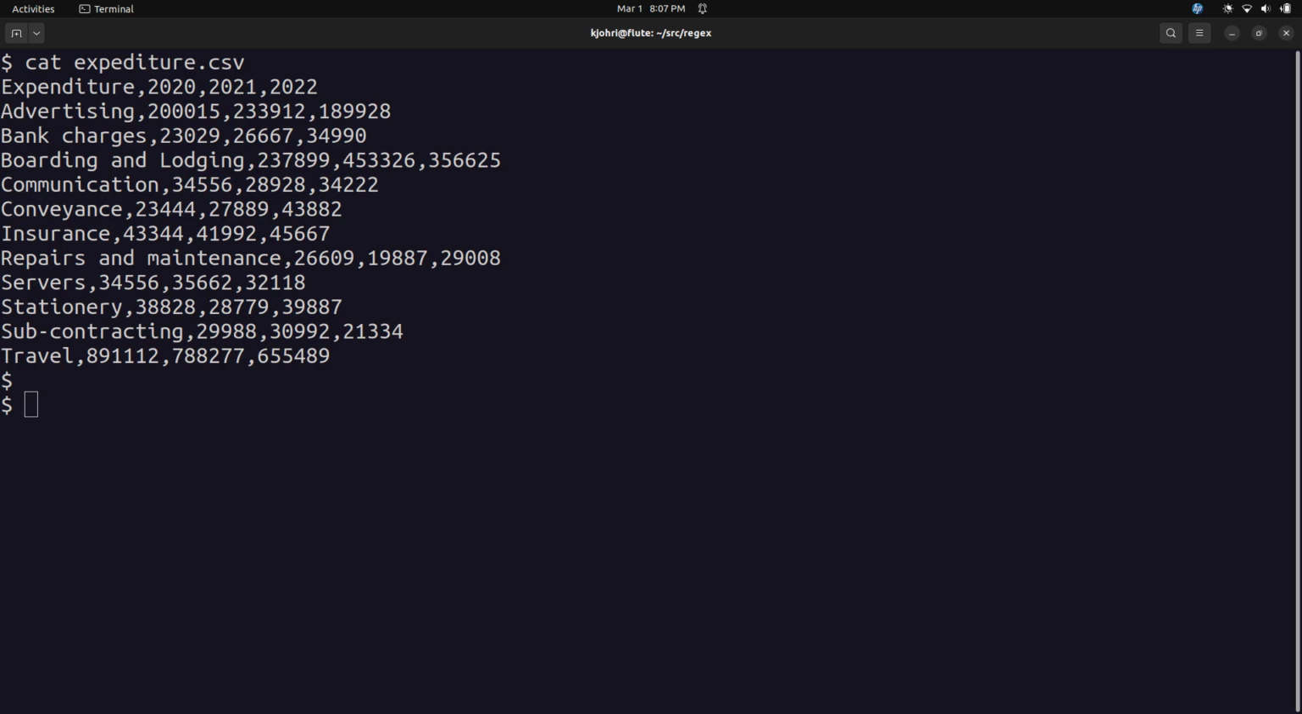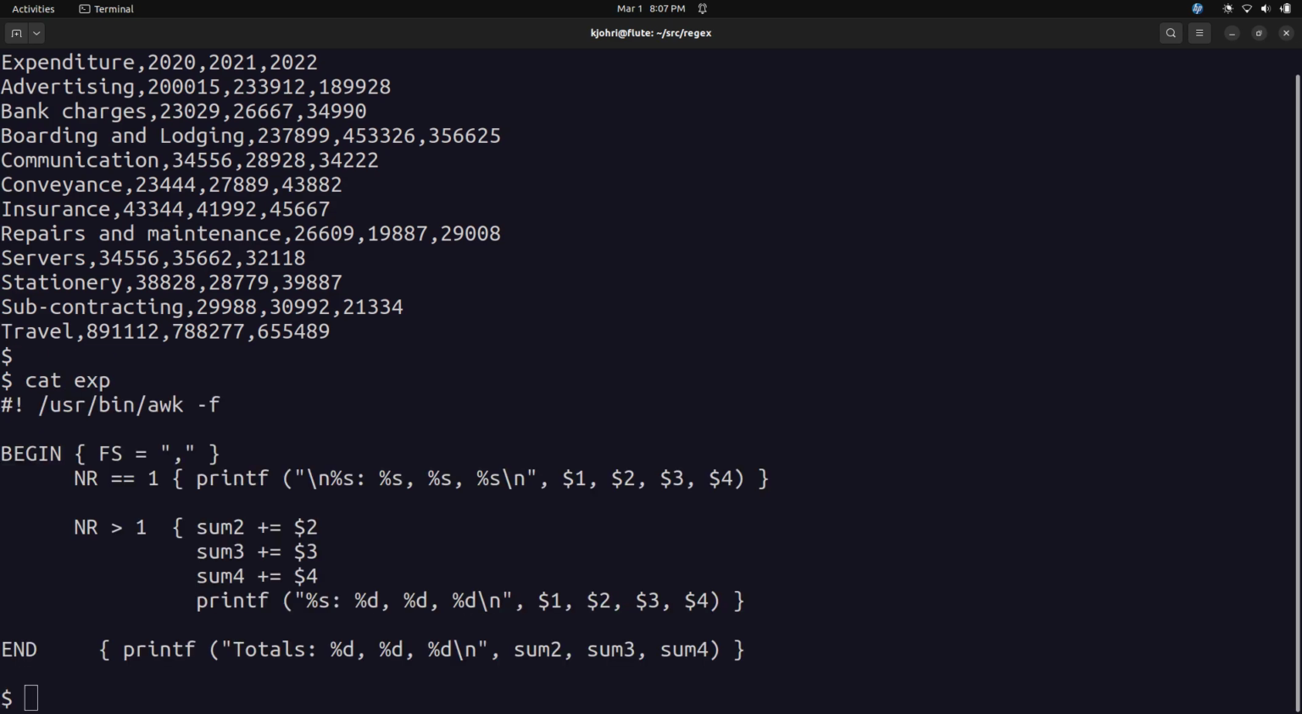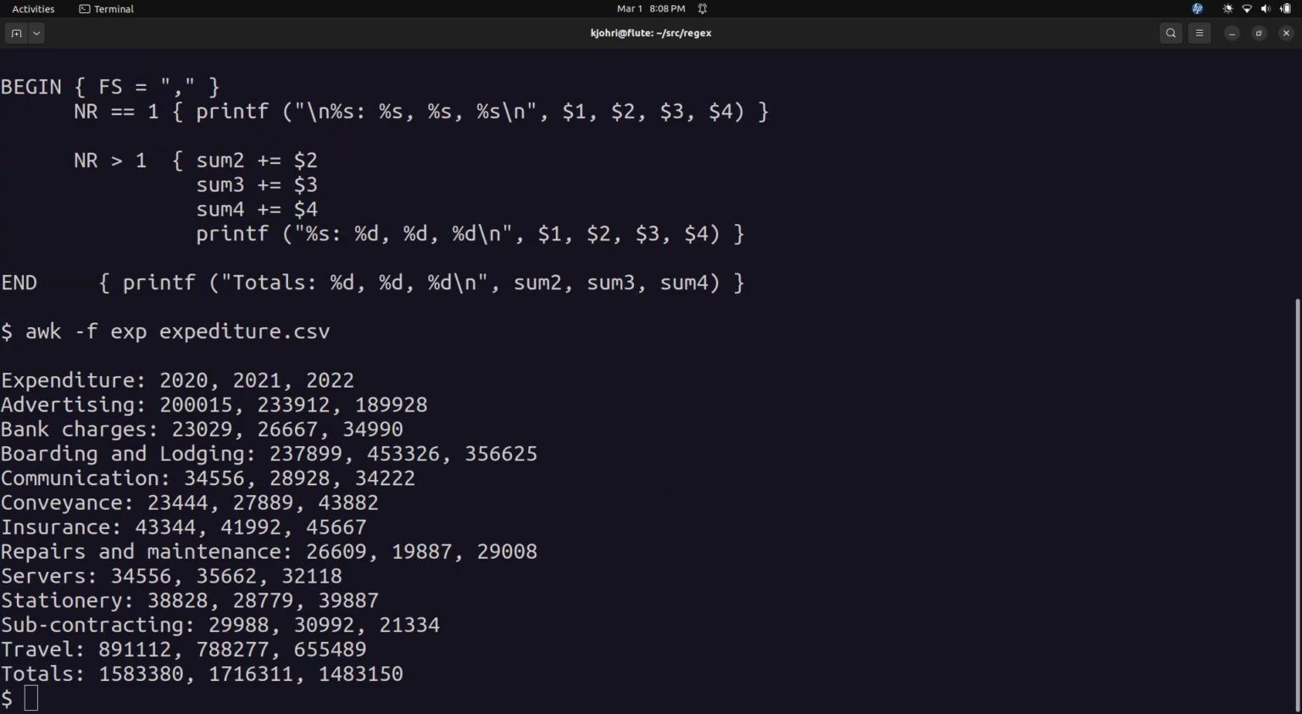For example, we have a comma separated file expenditure.csv with expenditure under different heads for the last 3 years and we wish to find the expenditure for each year. We can write a small awk program to do this. We set comma as the field separator in the action for the BEGIN pattern. For the first record, we print the fields and from the second record onwards, we print the values for each year and also add values to the sum counters. And at the END pattern, we print the totals. And when we run the program, we get the total expenditure for each year.